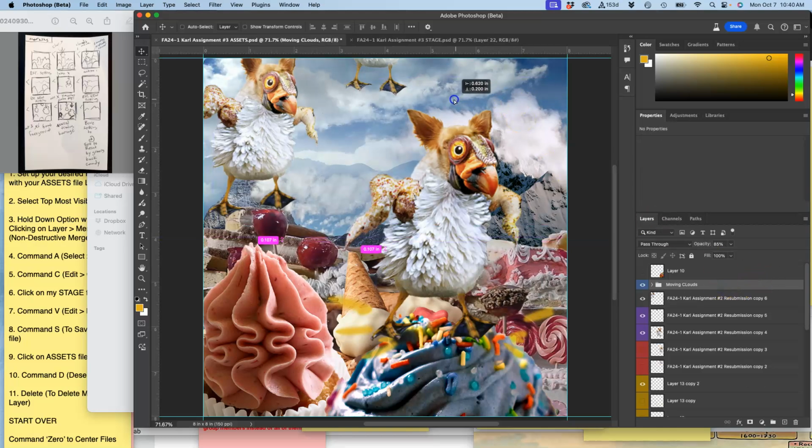Move the clouds a little bit more. Play with the opacity.